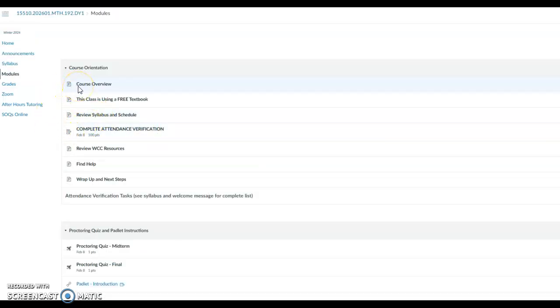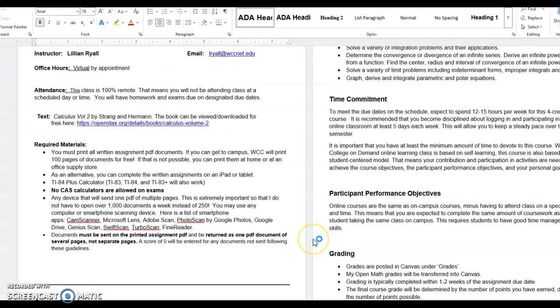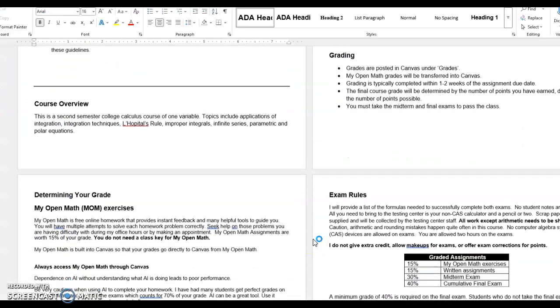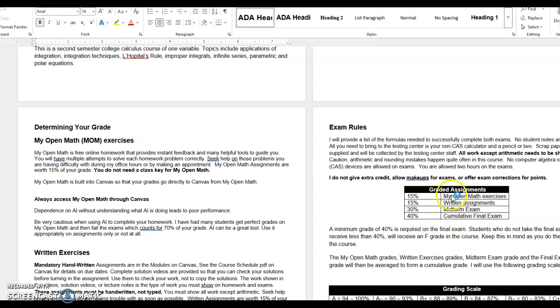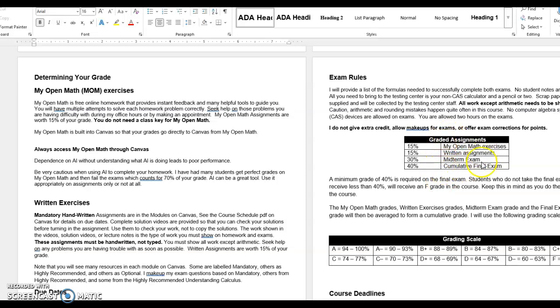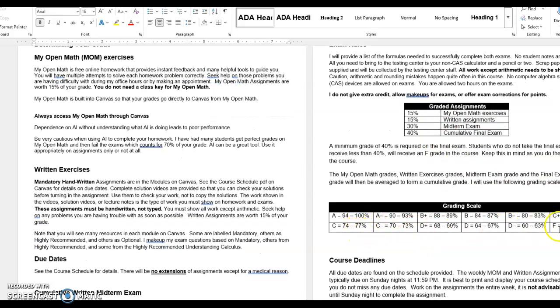Make sure you are completing the My Open Math and the written exercises, as those are necessary and those are worth points. Remember, if you take a look at the syllabus, which I have open here, you can see where your grade will come from. 15% comes from the My Open Math, 15% from the written exercises, 30% midterm, 40% is the final exam. I take those scores and then give you the appropriate letter grade based on your overall percentage.